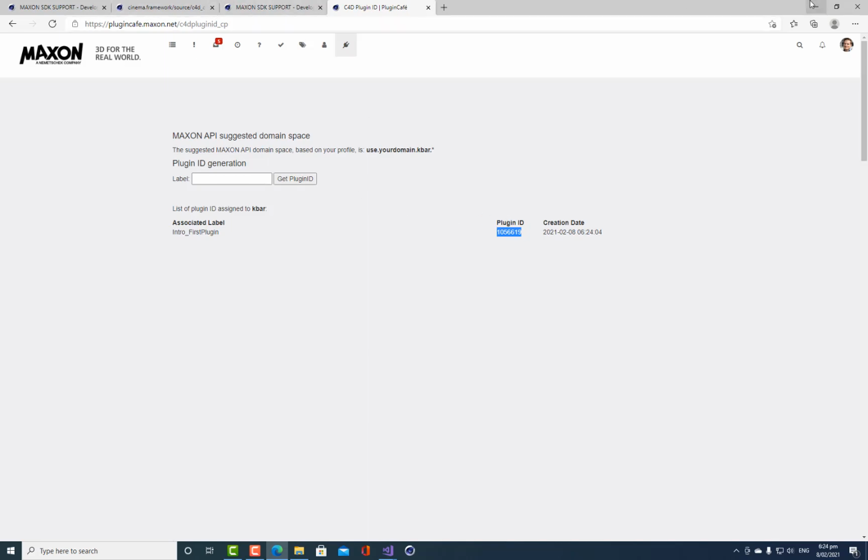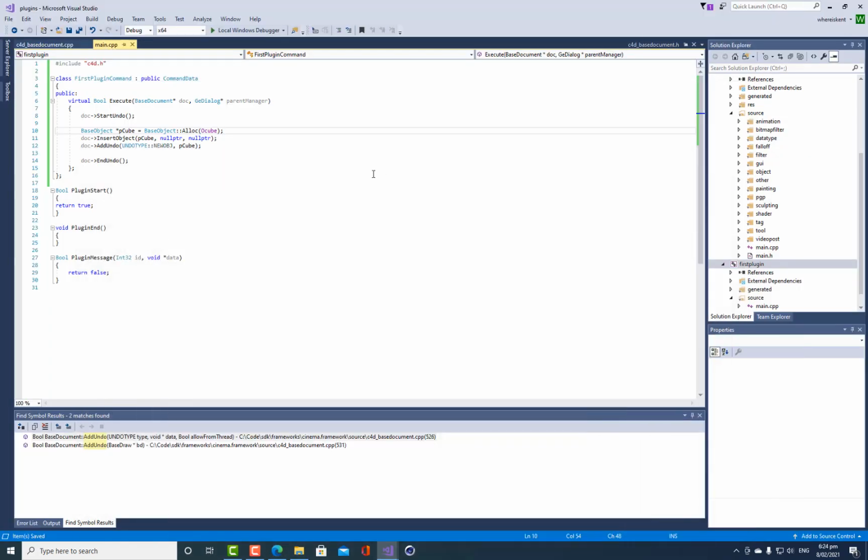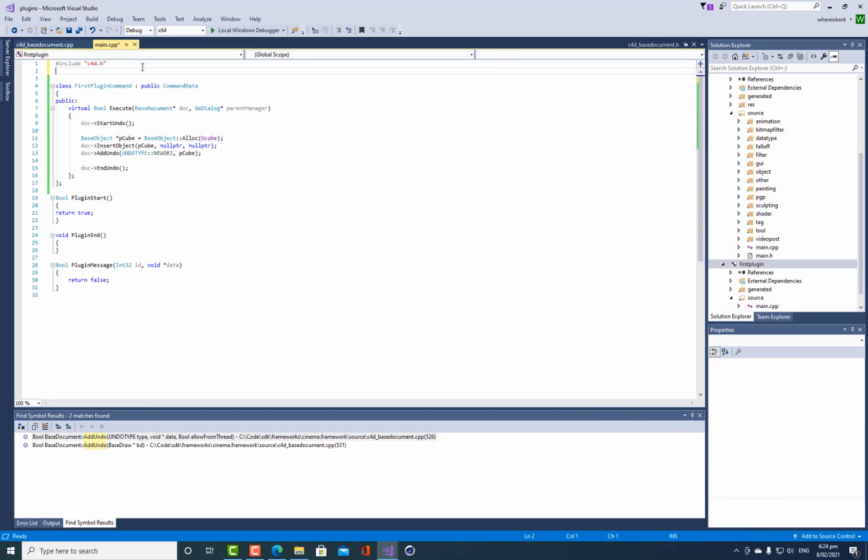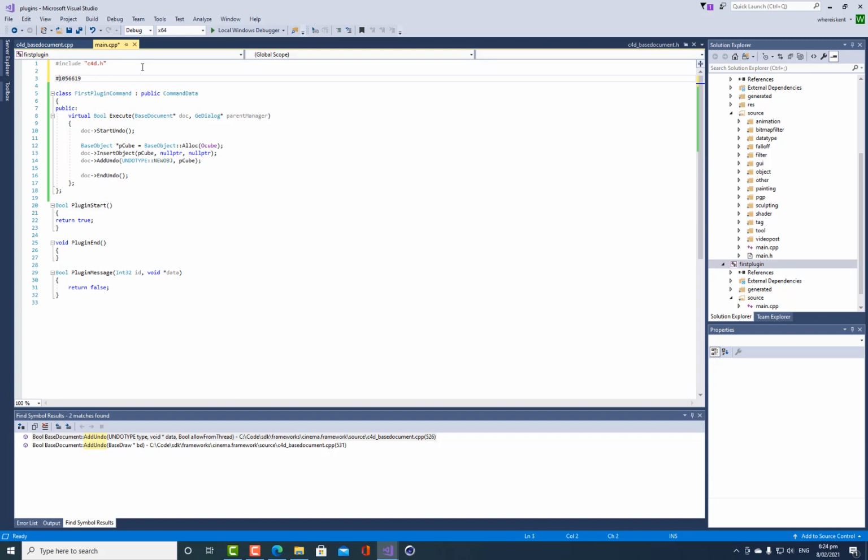So now jump back into Visual Studio. And I'm just going to paste that up the top here. And before that I'm going to go hash define intro, actually first plugin. Bear with me with my typing command.